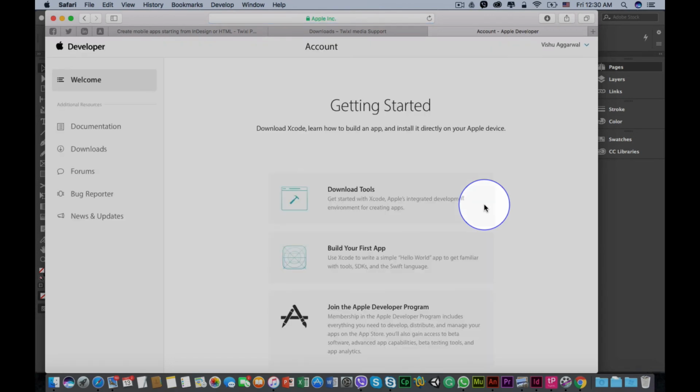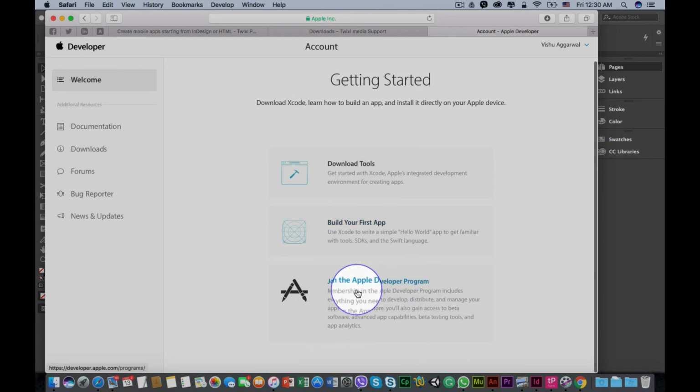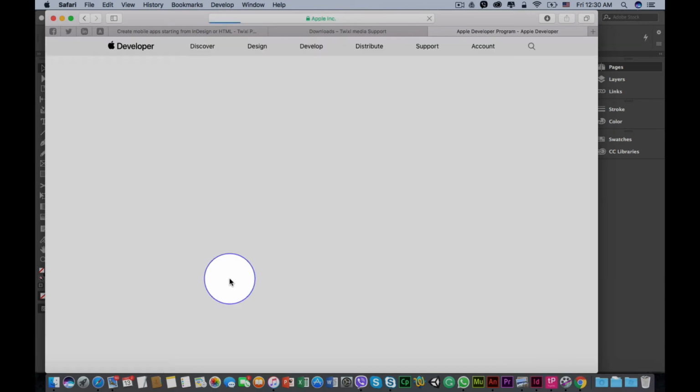So once you come to your developer's account, you can get the tools, you can build your first app and join the Apple developers program. So this is where you need to click to get that provisioning profile. So I click over here.